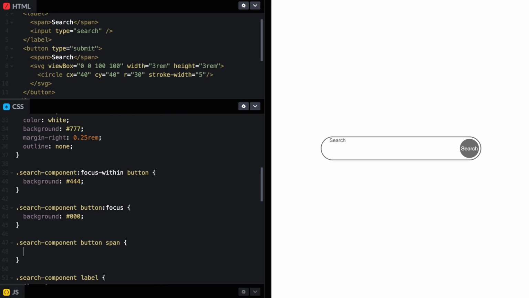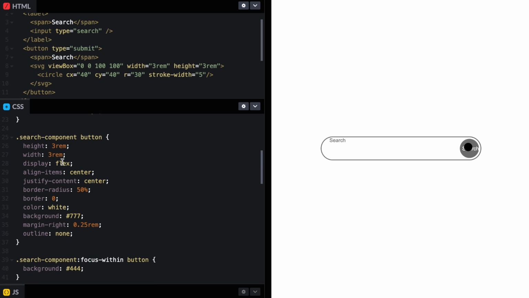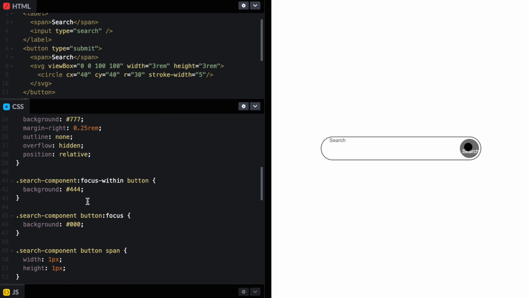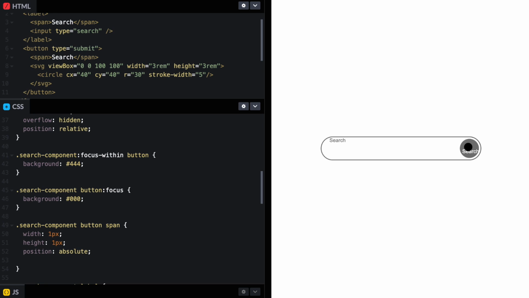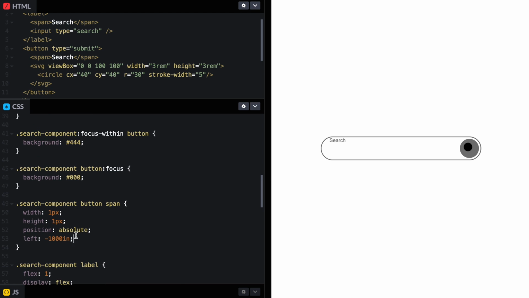So we're going to do that by saying, hey, the width is 1 pixel, height is 1 pixel. The button has, we're going to add an overflow of hidden and a position of relative again, and we're going to say position absolute for the label, and we're going to push it outside of the screen 1,000 inches. That should be more than enough. And it's gone. Yay!